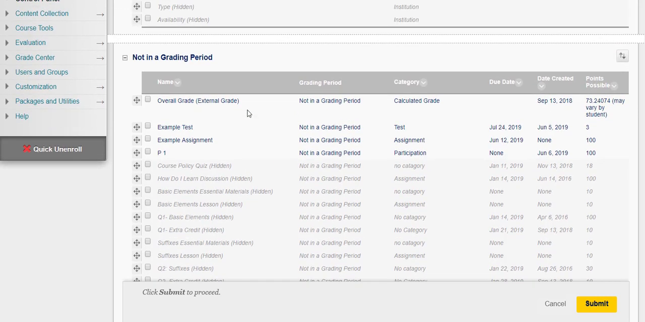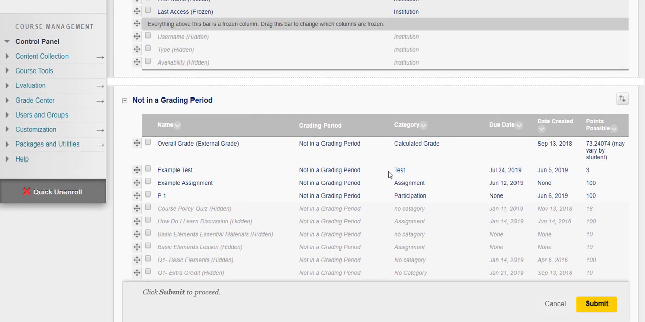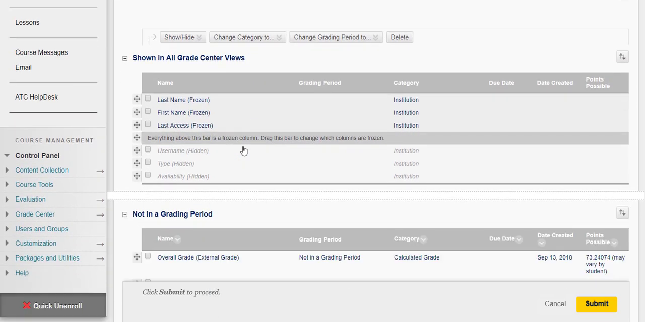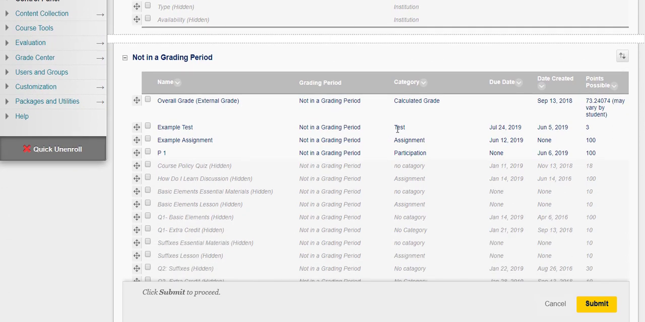The last thing I want to show you, and this may be the most important part, is you want to make sure the categories actually line up with what it's supposed to count in for the gradebook. Otherwise, your grading percentage will be wrong, even if your gradebook's set up correctly. So if we look, our example test currently is listed in no category, where it should be listed in tests, so it goes into that percentage. To change this, I'll select that box, come up to change category, and bring it to test. If I go down and look, now this is a test. You can do this throughout your entire column.